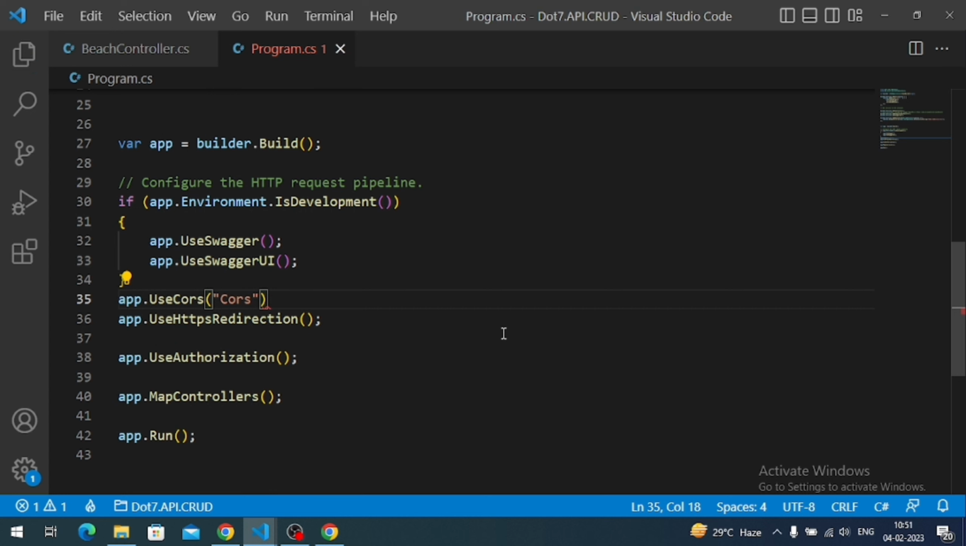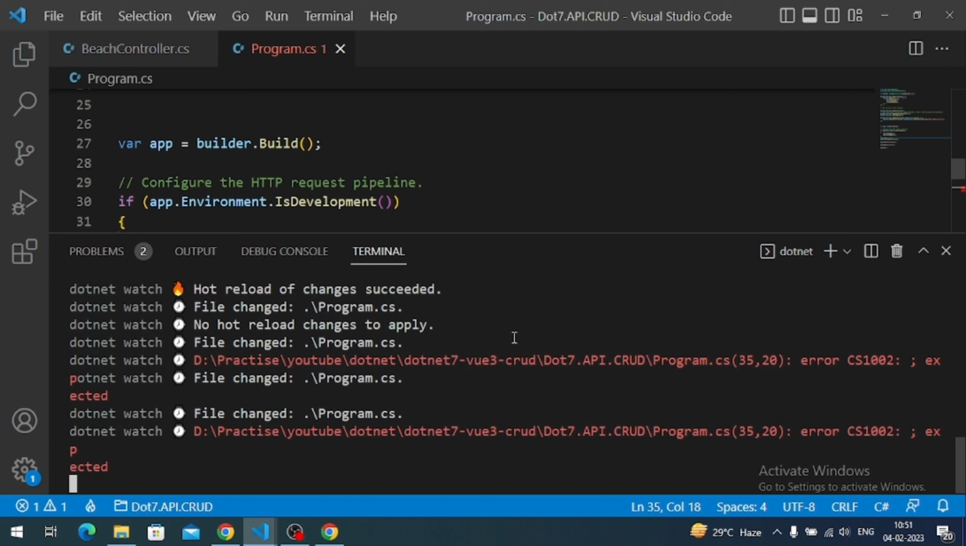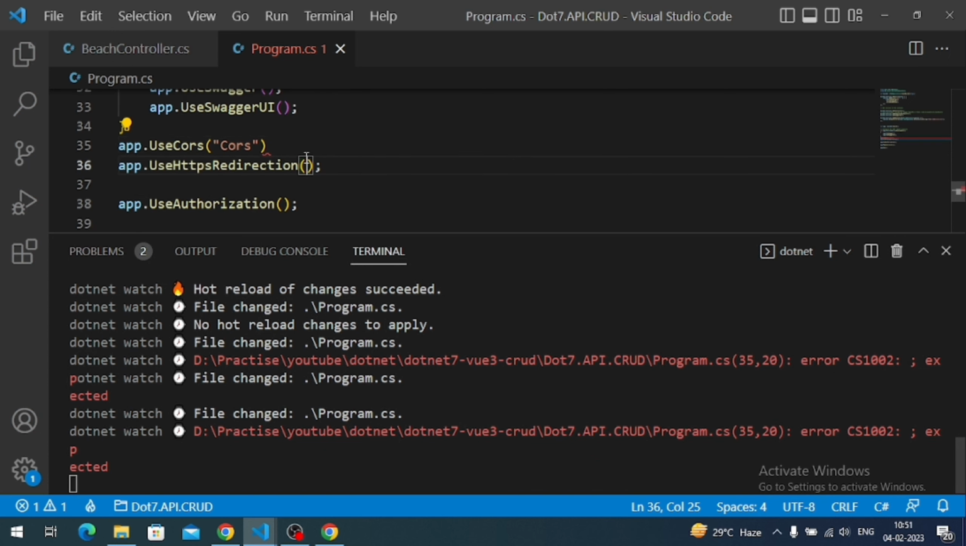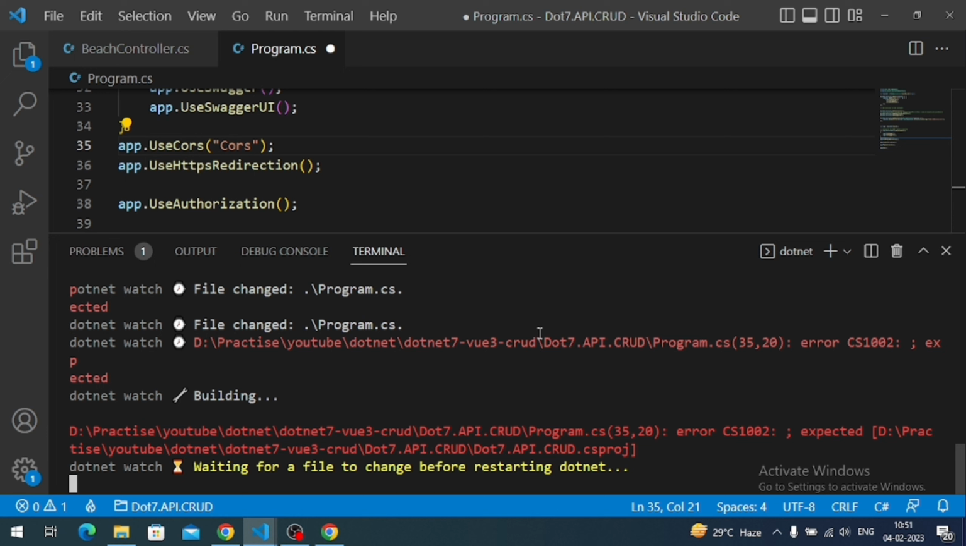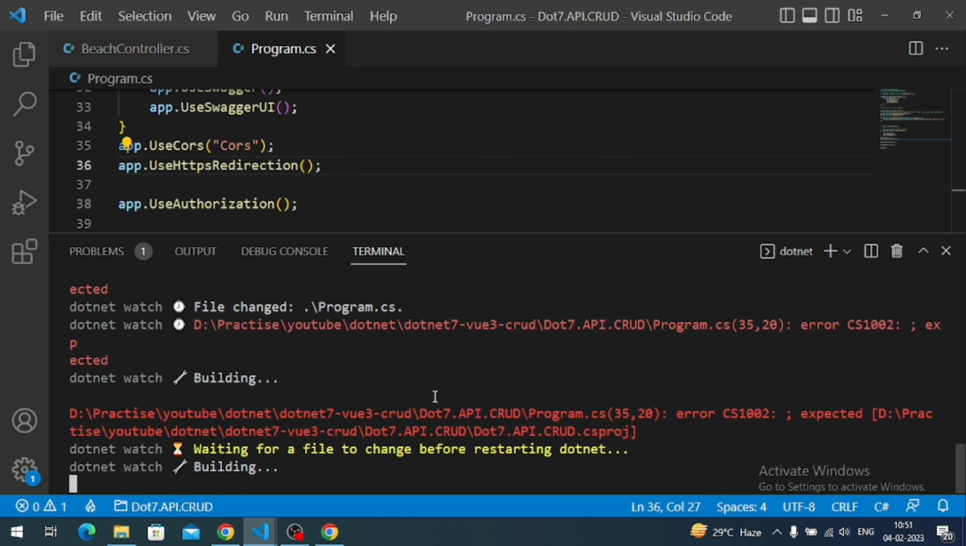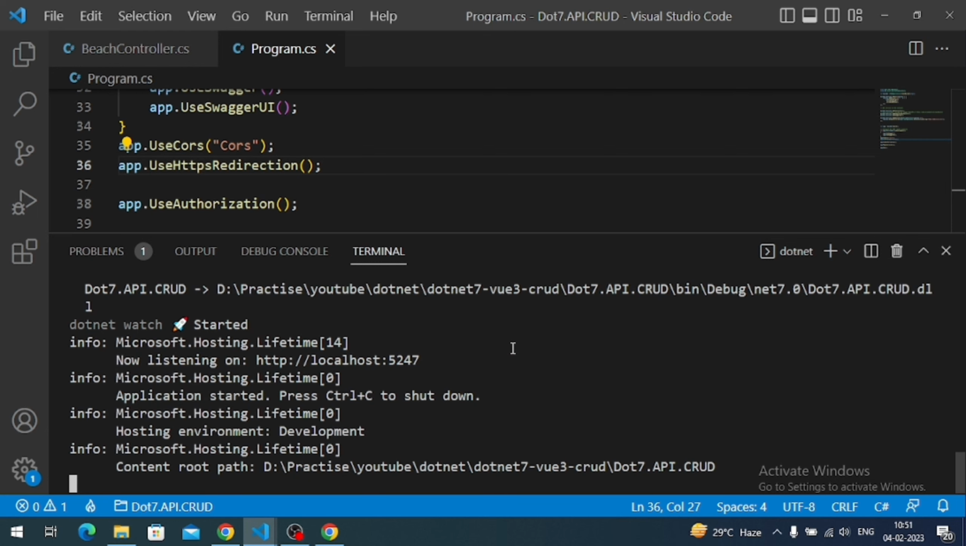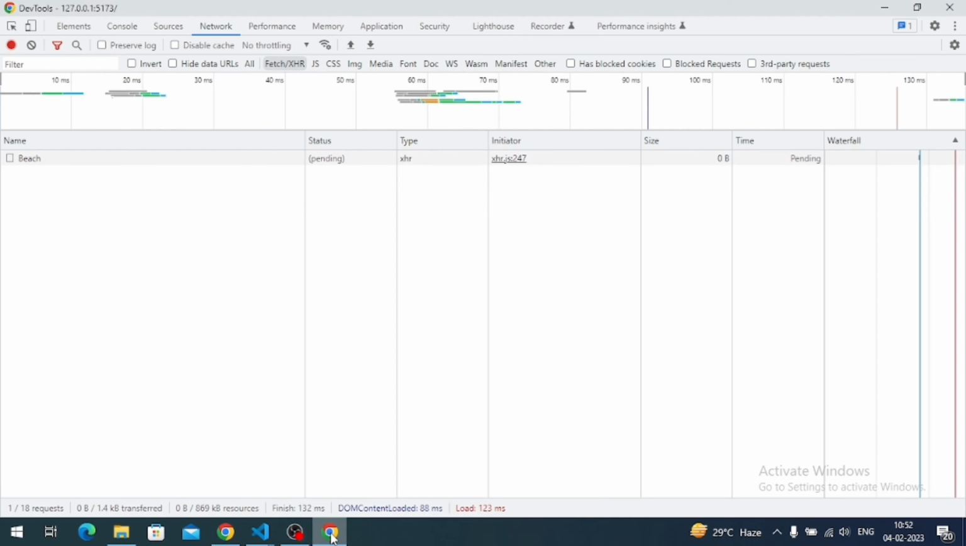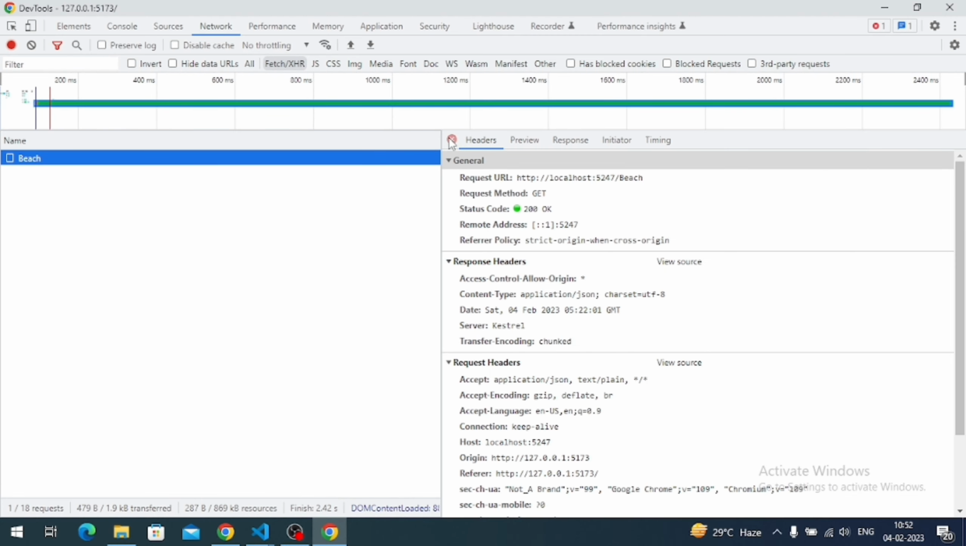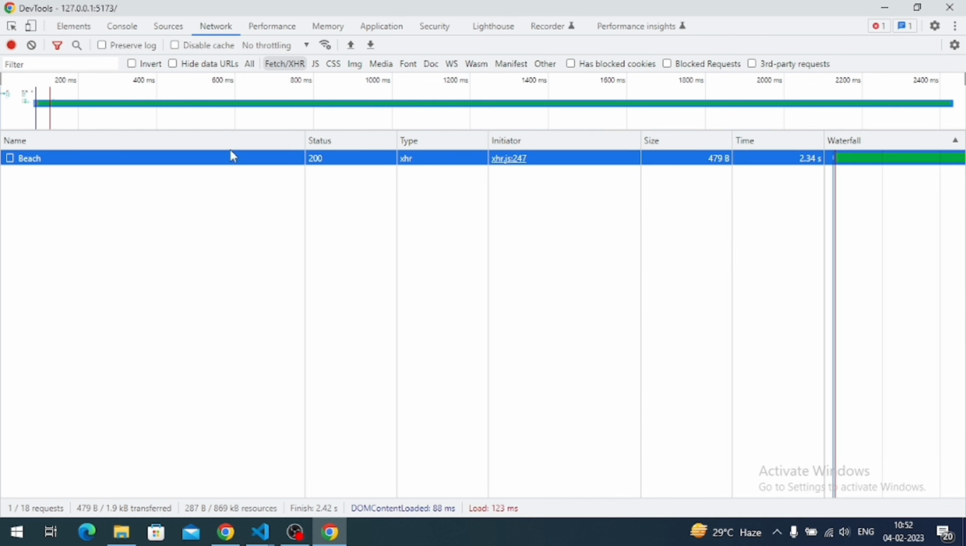Now let's rerun our application. Something is missing, so semicolon. Rebuild our application. To rebuild, I can use Control R. Save it and Control R. My API application is successfully running. Now let's go to our Vue application. Now if I reload again and go to network call, see here network call is successful. API is successful. Now there is no CORS error.